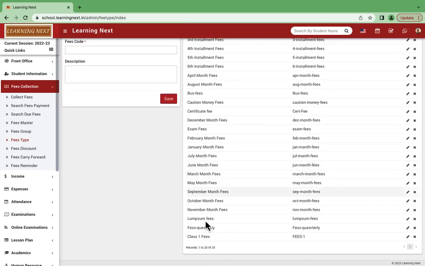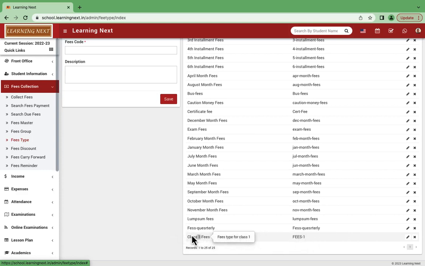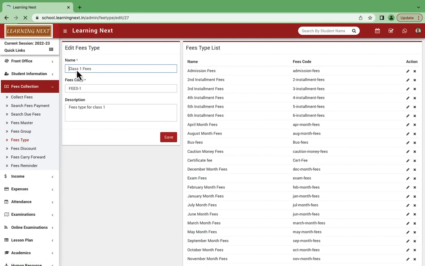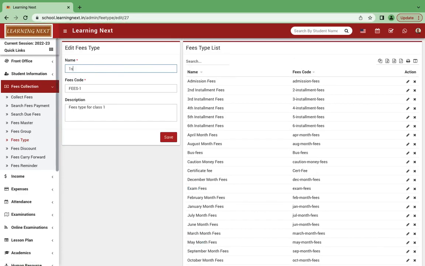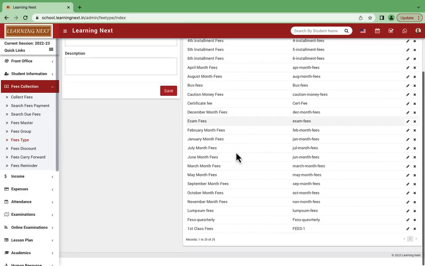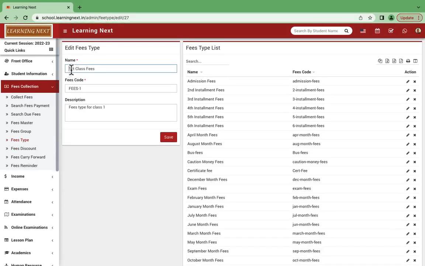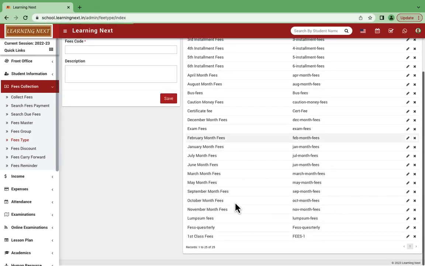So I have added this class 1, and if you see here, I have created this one. If you want to change it, you can edit it. Let me edit that, and I will now write first class fees. Let me update it. So it will come on the first class sheet. It would be good if I put some space, but no space, no problem. I have saved it, so it is updated now.